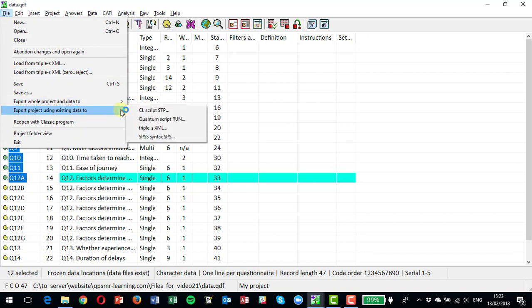If you want to export to MRDCL to get an MRDCL script, you can just export a CL script there as an STP file. So that's an option that you have that will put your project into MRDCL, so that you can use the more advanced facilities that are available to people who have an MRDCL license. Similarly, if you have a Quantum license, you might want to export the project to Quantum.